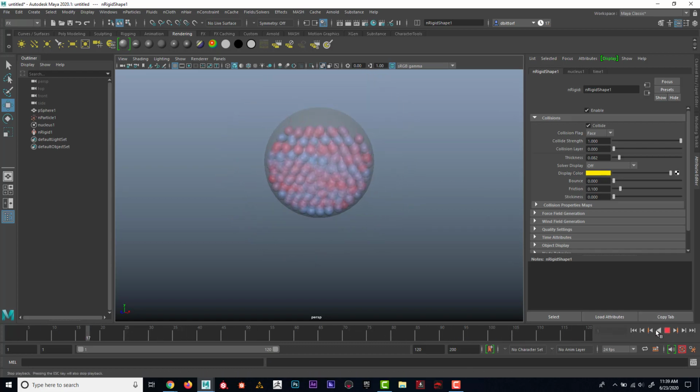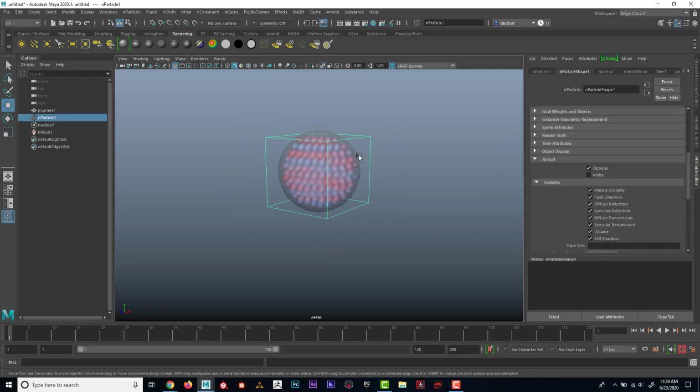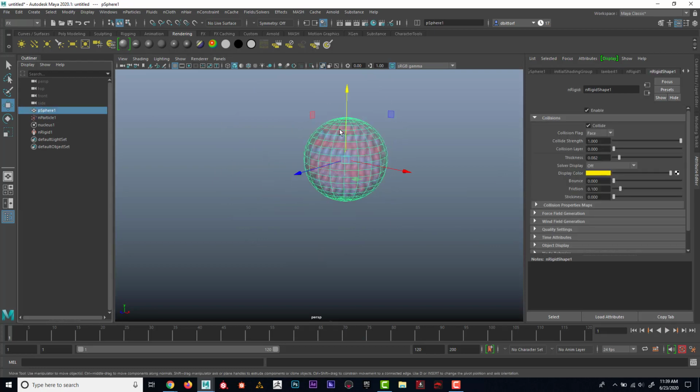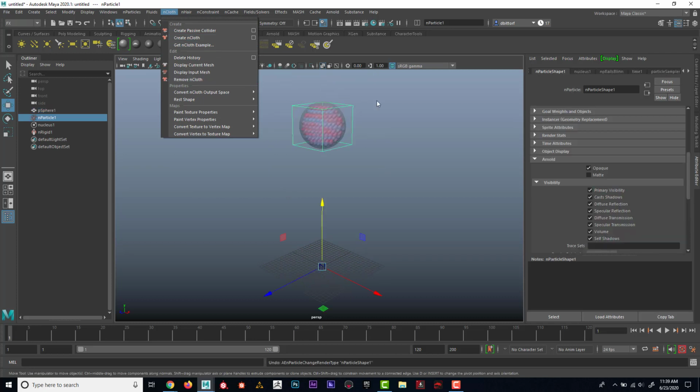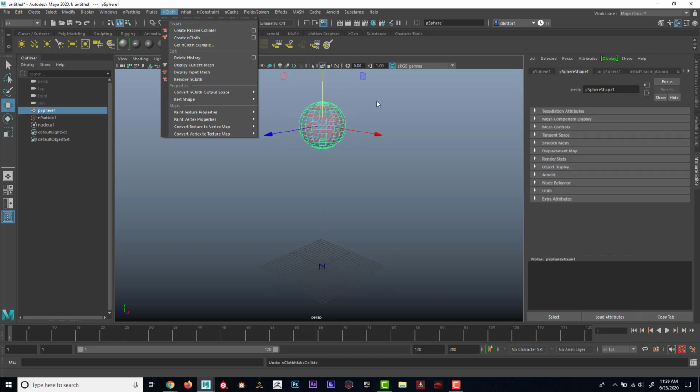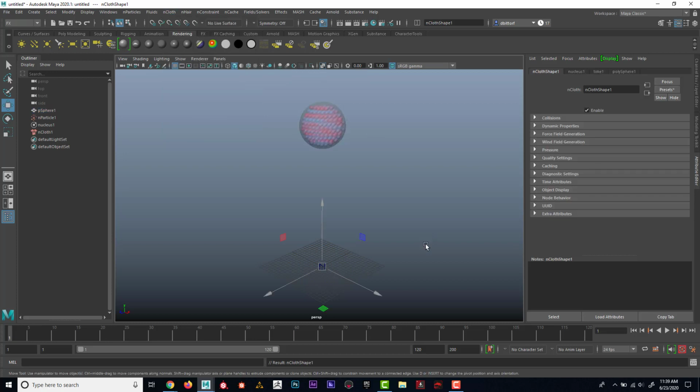Okay, but what I'm going to do, this is going to be kind of cool. I'm going to select the sphere. I have to be careful I select the sphere, not the particles. And I'm going to make this nCloth. Okay, so I just made it a passive collider, so I'm going to undo. I just undid the passive collider, and instead I'm going to make it an nCloth. Now if I hit play, I can see that it falls and the beads stay inside of it.